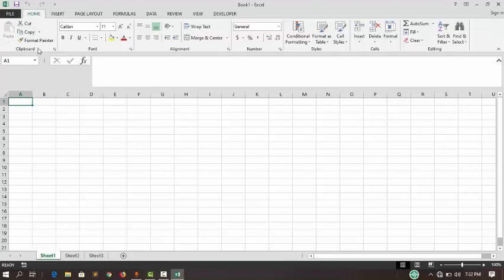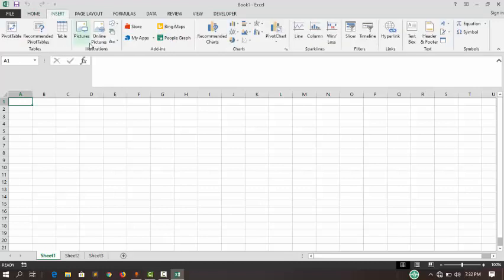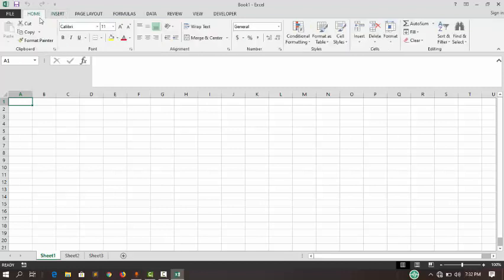So we have the title bar. It contains the file, home, insert, page layout, formulas, data, review, view, and developer. These are tabs, and under each tab you have a ribbon of commands. We'll not talk about this much here, but let's focus here.